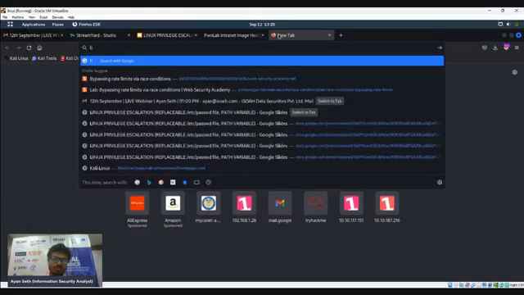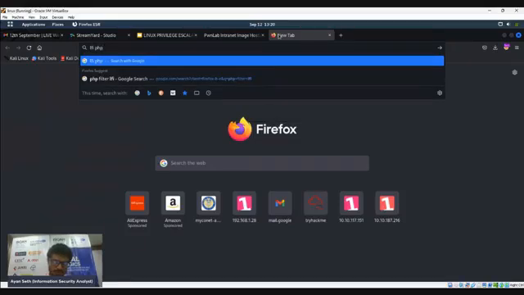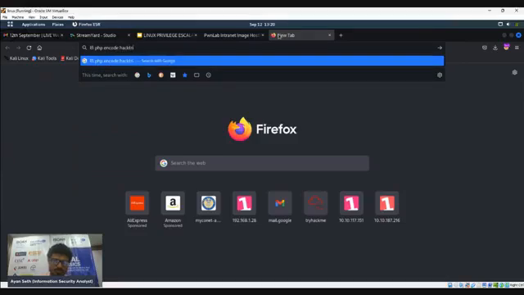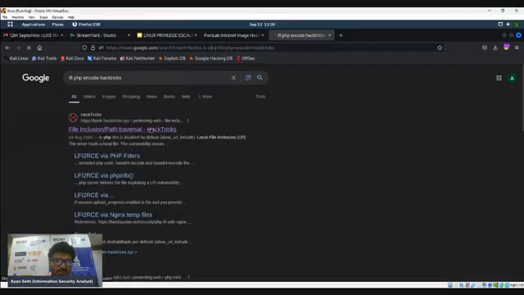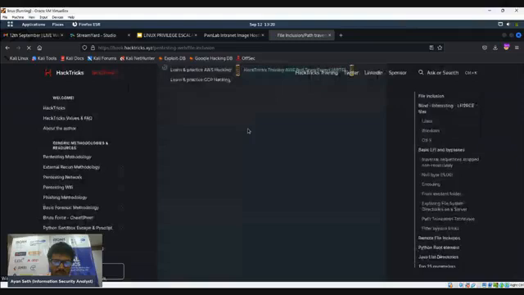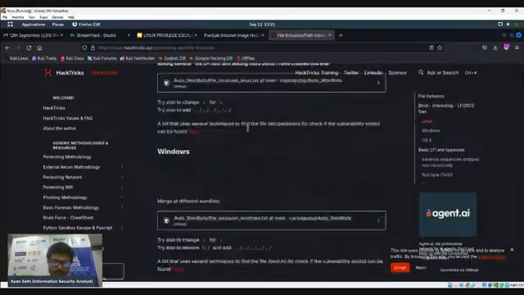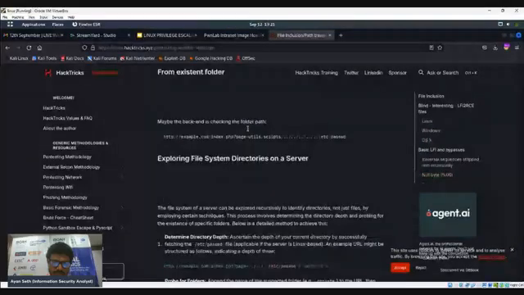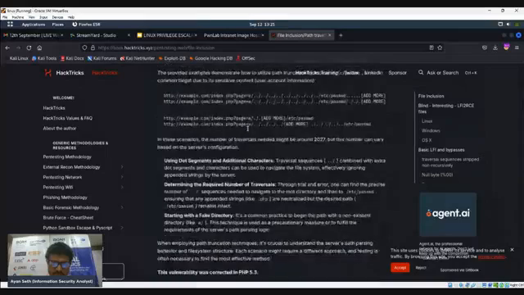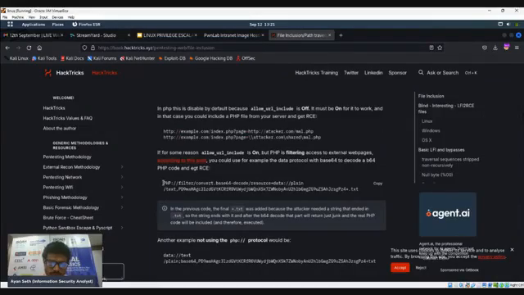Okay, so you need to search it like this: LFI. There is a website called HackTricks. It will contain various payloads for file inclusion or path traversal. As we tried path traversal earlier when we were trying to access the etc passwd file, now we are going to find a bypass, since it is being filtered out. Okay, so we need the PHP base64 encode filter. Yes, this one. We need to bypass this filter.